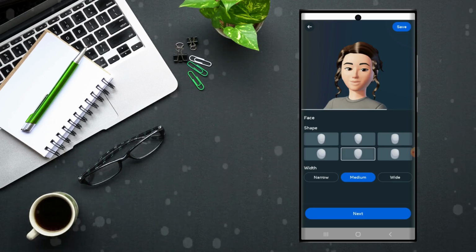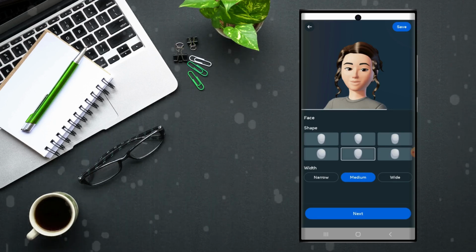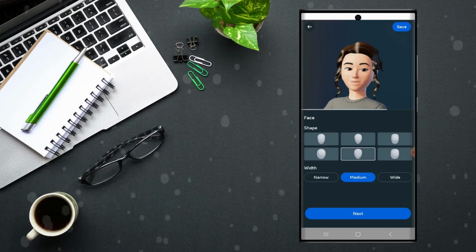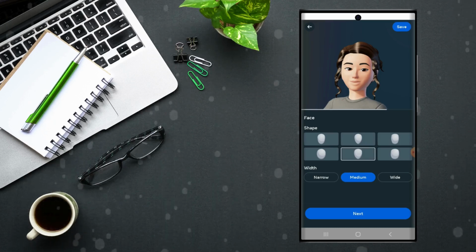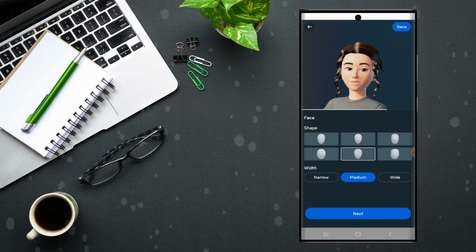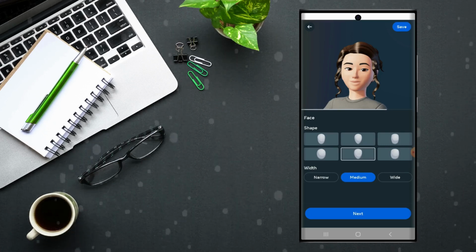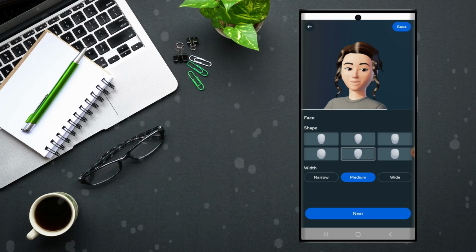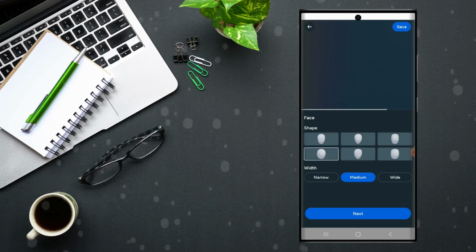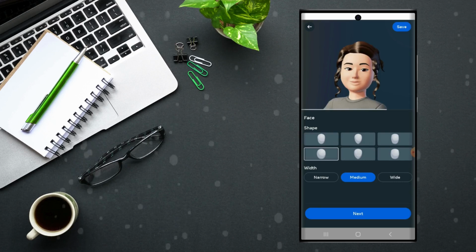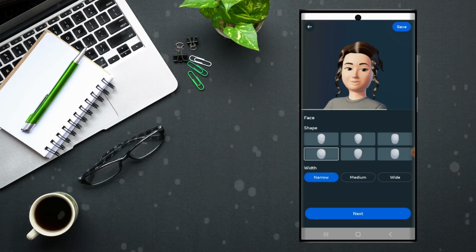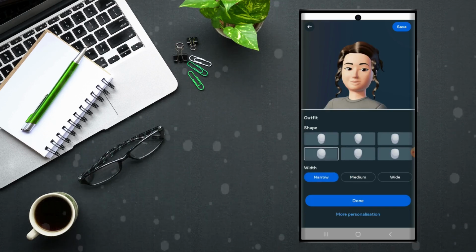You want to select your oval face shape, cubicle. It is up to you. You want to select the width that you want it to be, narrow, medium or wide. I am selecting round face. Wow. This one. Next.